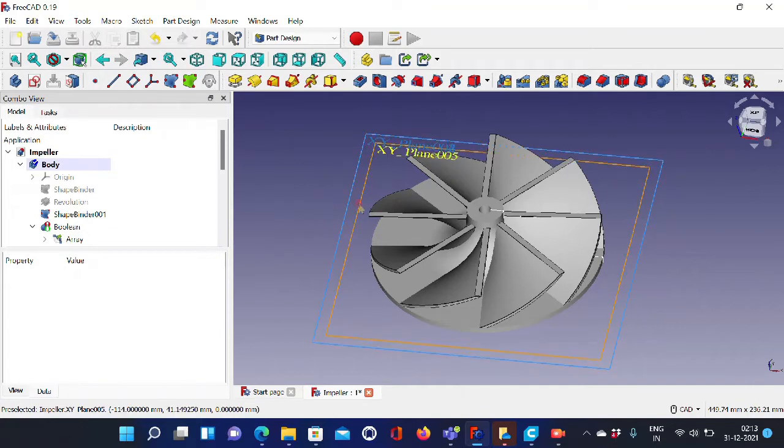For the DIY project, I have created the model of an impeller with the help of the FreeCAD software. Firstly, I have used the XY plane to create the fan blades. At the beginning, I have created the cross section of the blade profiles using the rectangle tool.